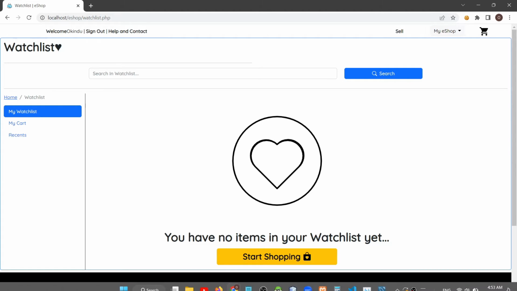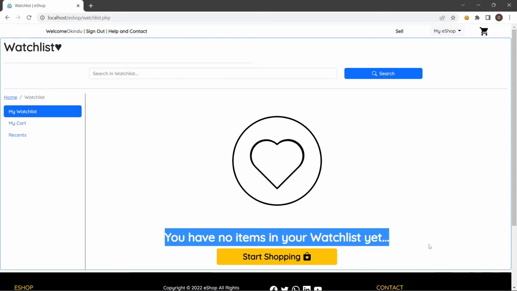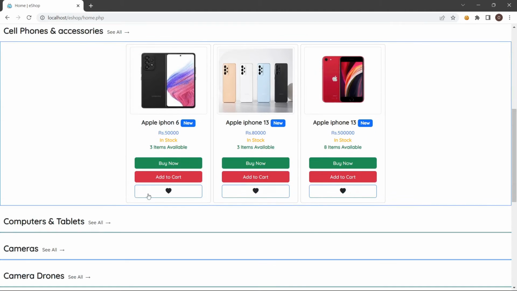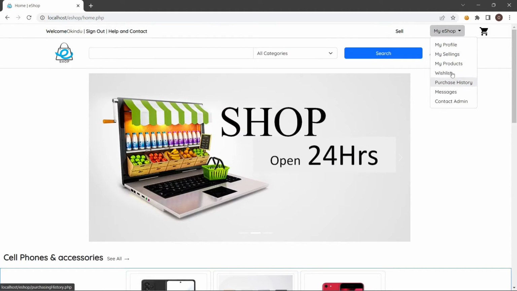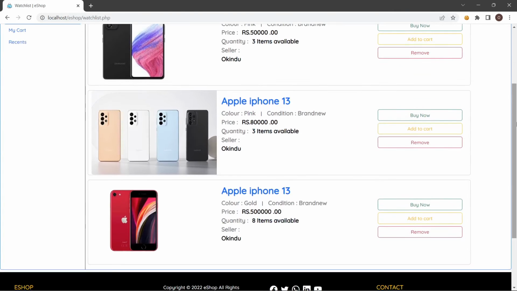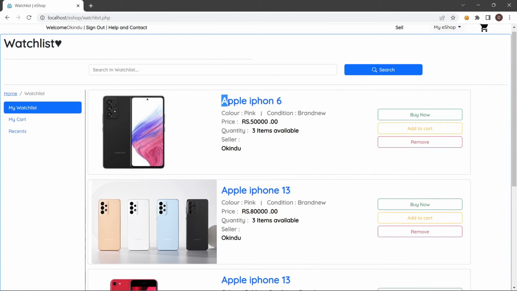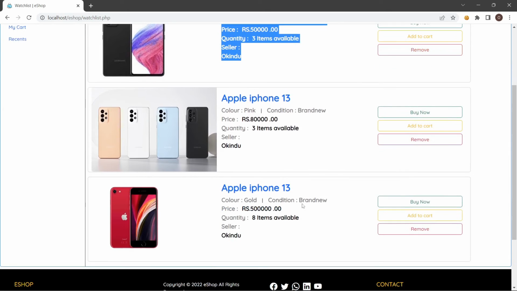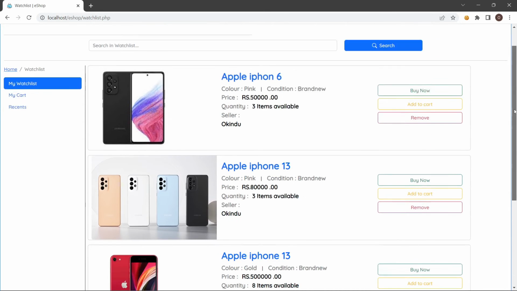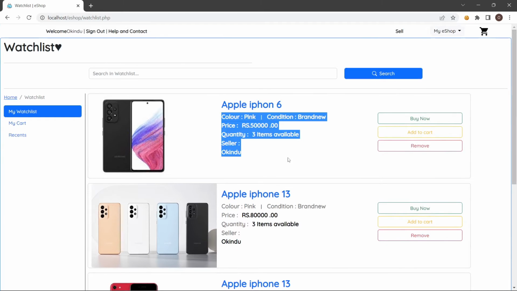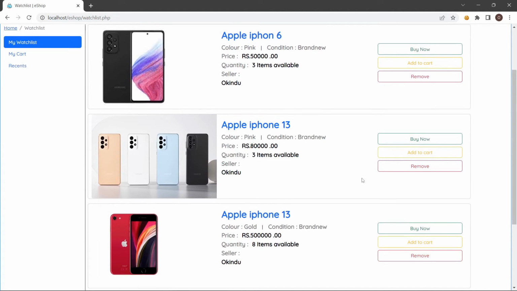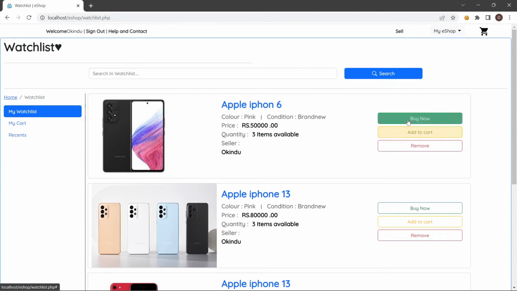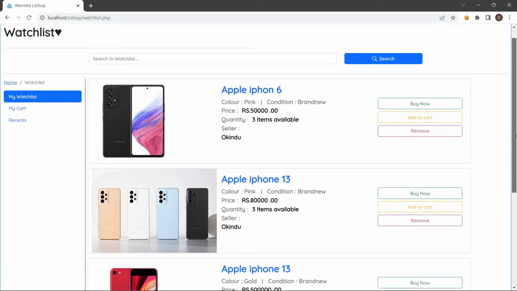This is the empty design that says you have no items in your watch list yet, and there's a button to start shopping. So now I will add some products to the watch list page, and if I click the wish list, we can see the items we have added here, the titles and the colors, and some information is visible here, and there are buttons to buy now, add to cart, or remove this product.